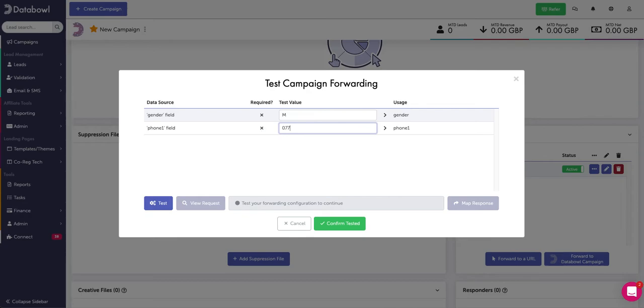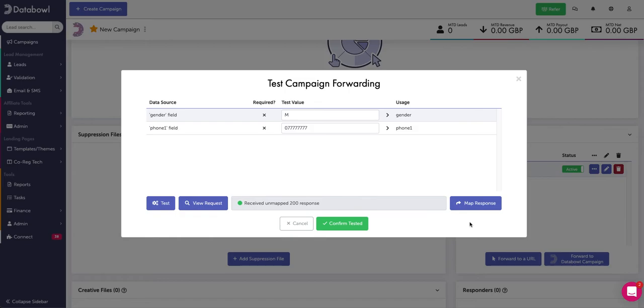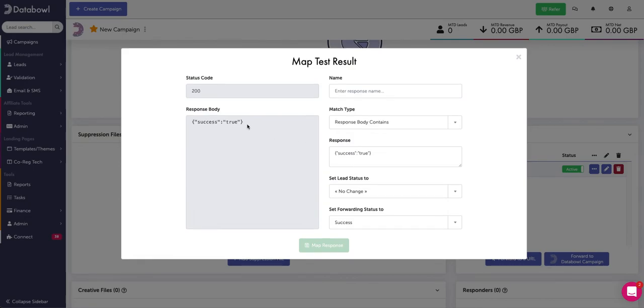Some random number in there for you. And we'll just click the test button, which is going to post this information to that delivery URL we just saw. So when we do this, we can view the request. We can see that that has gone through there. What we can then do, we've got an unmapped 200 response. So if we map this response here, we can see what's in the response body and our status code.